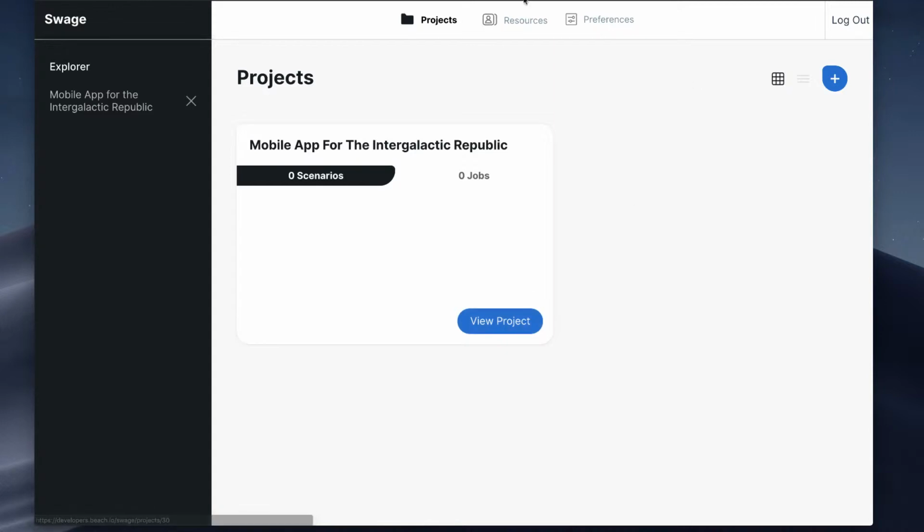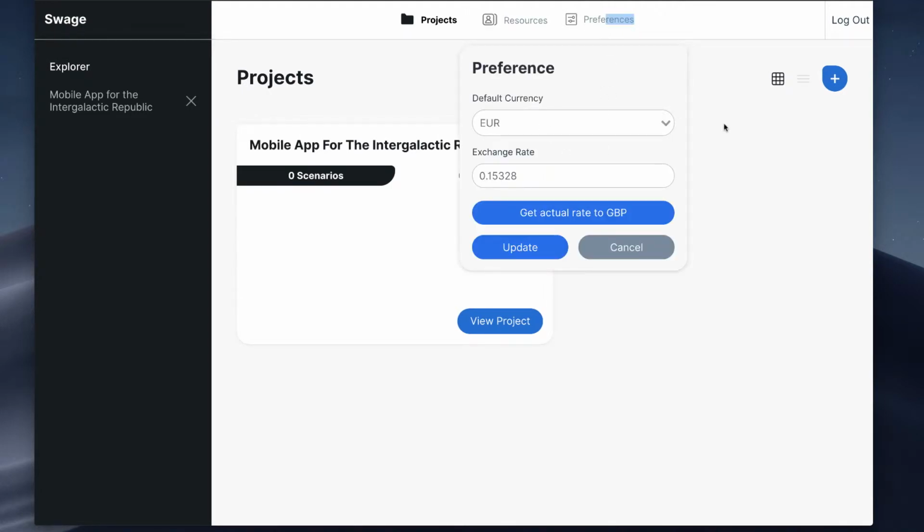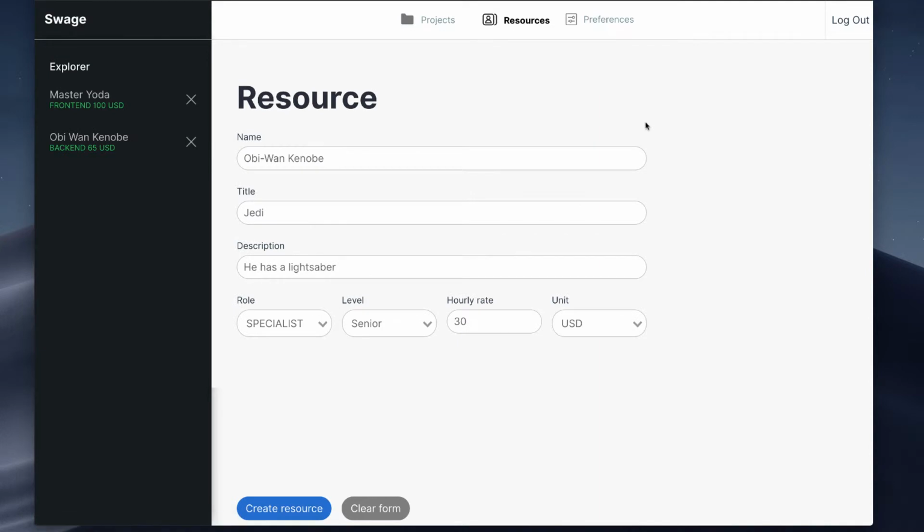So now, before we dive into the project, we've got a couple of other global elements which I'll briefly introduce. So firstly, preferences. Pretty much all of Beach's clients are outside the UK, or at least the majority are, and we have to deal with various different currencies, so we made allowance for that straight away. Now, obviously, the Intergalactic Republic is going to primarily default to using US dollars. So we'll select that as our default currency.